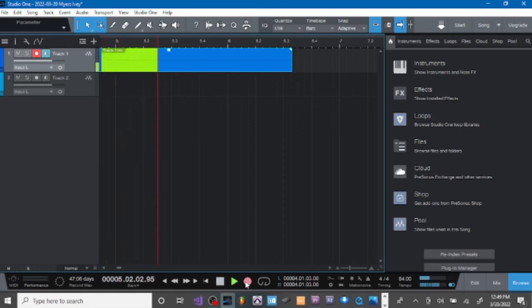You can also record over your audio, so be careful with that, just in case sometimes you're recording stuff, you might record over your audio. You don't want to do that.